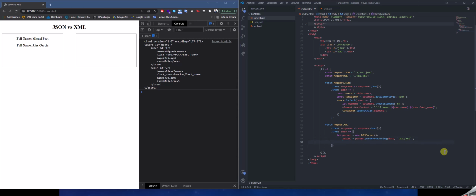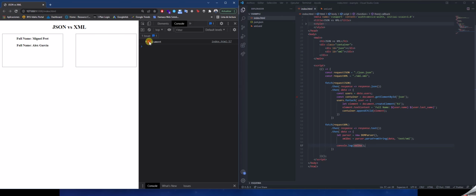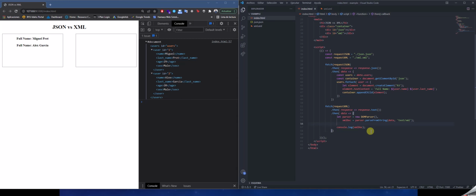And now if we print the XML doc variable, we should receive the DOM element with these XML values. And here we are getting the structure, but it is now a DOM element that we can manipulate inside our code.